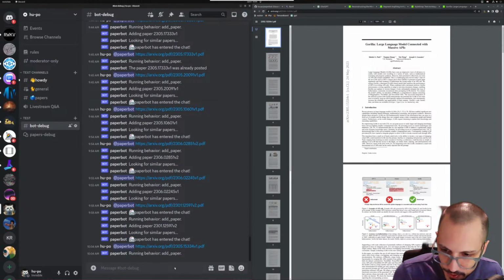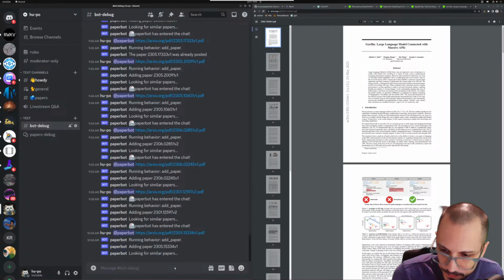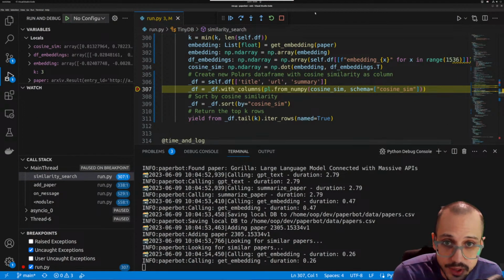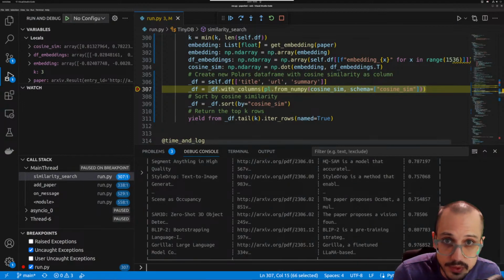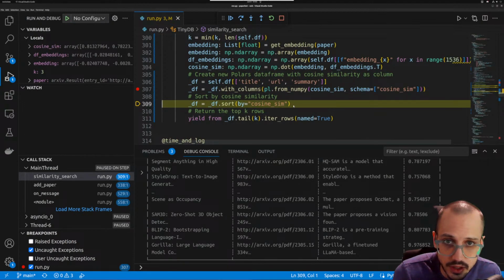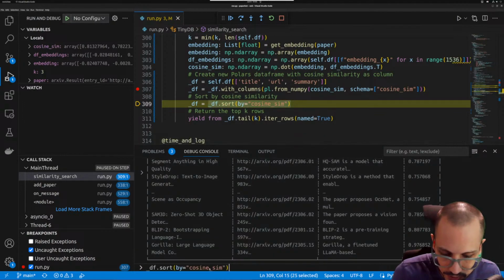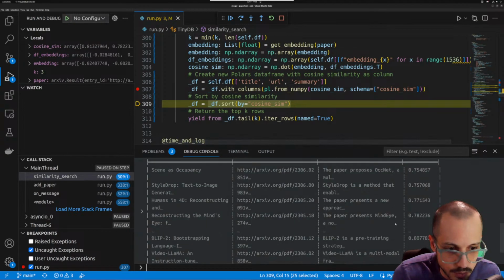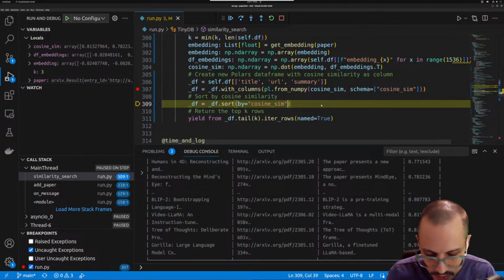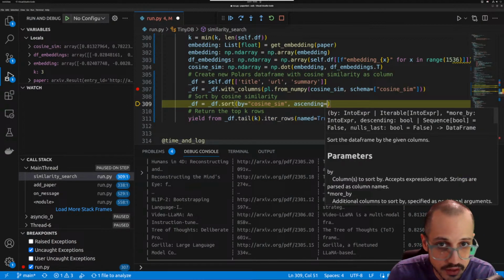Running behavior, add paper. Adding paper, looking for similar papers. Here's the breakpoint. Does this work? Yep, it works. Let's hit next line. df sort by cosine similarity. Let's see if that line works before. Yep, it works. You see it's sorting it. We actually want ascending equals false.